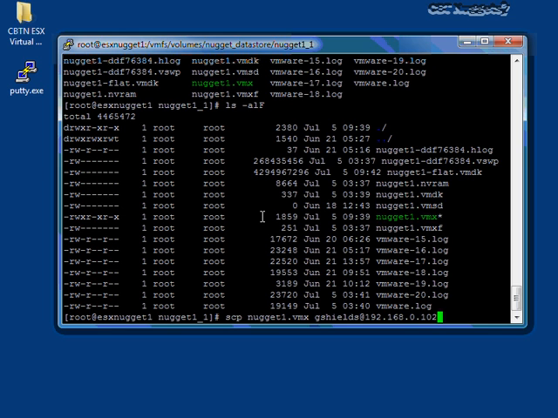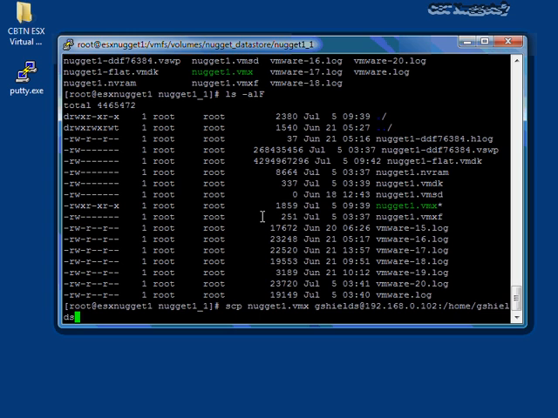Then I can type a colon and then /home/gshields. This says, okay, once you get over there, put it in the home gshields folder whenever you're ready to go.